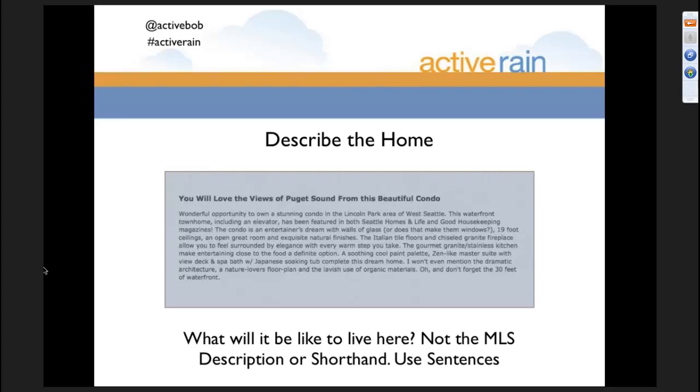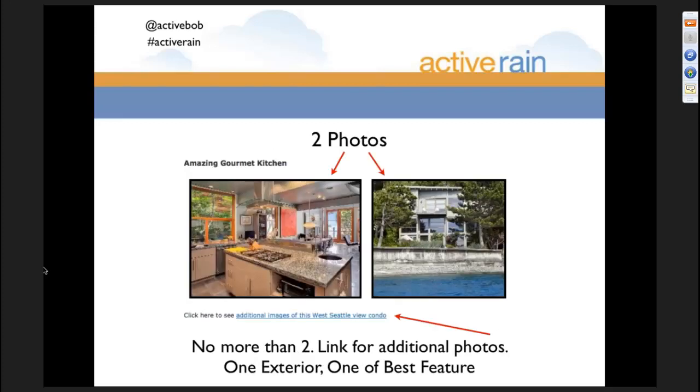Is this going to take you a little bit of extra time? Yes. But is it going to be worth it? Yes, right? If somebody lands there, we want to make sure that they get a really good, solid idea of what it would be like to live in this house.